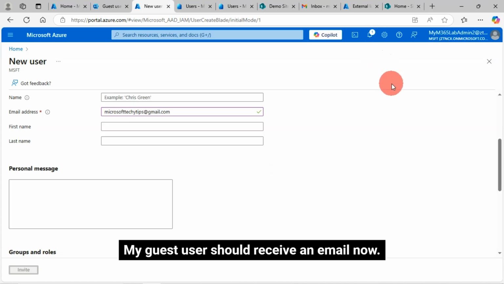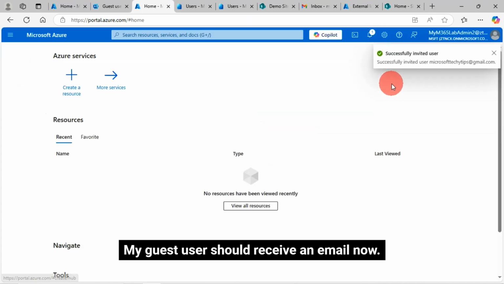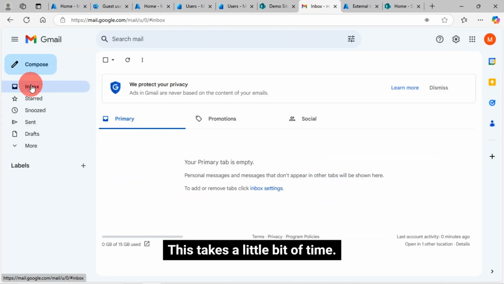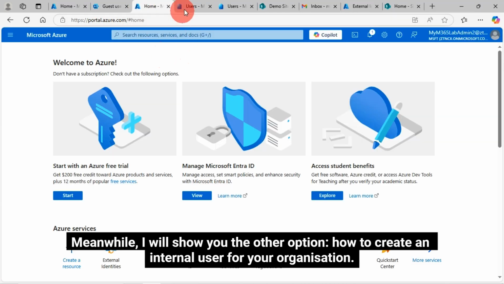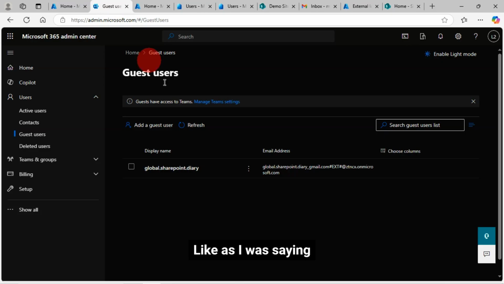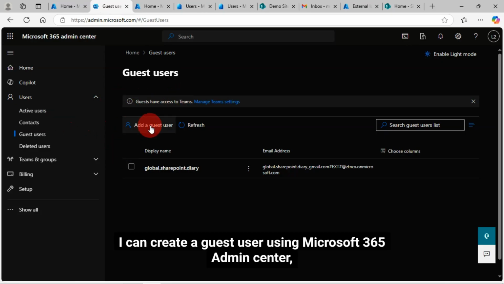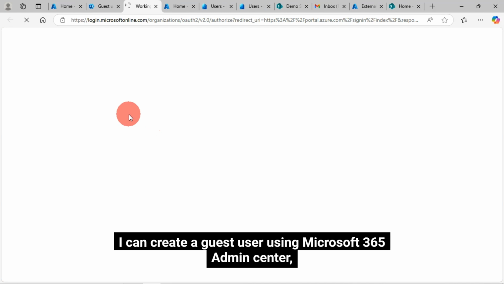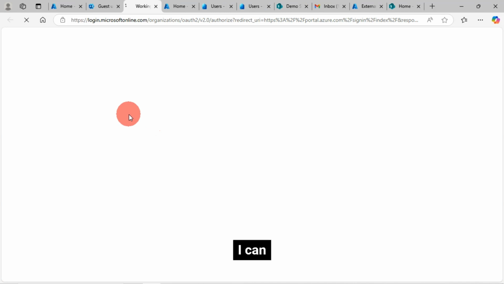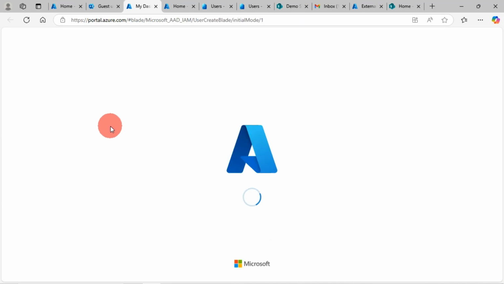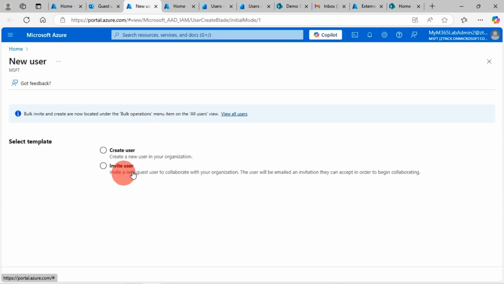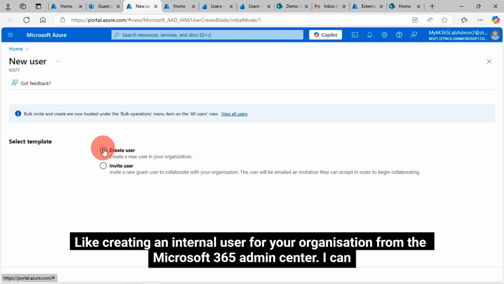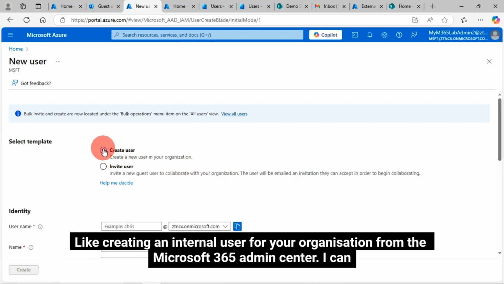My guest user should receive an email now. This takes a little bit of time. Meanwhile, I will show you the other option, how to create an internal user for your organization. Like I was saying, I can create a guest user using the Microsoft 365 Admin Center. I can show you the other approach, creating an internal user for your organization from the Microsoft 365 Admin Center.